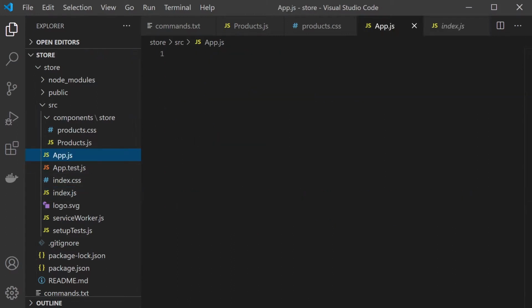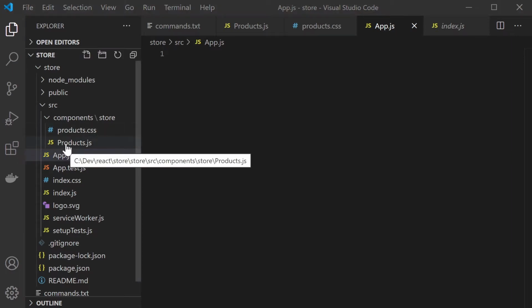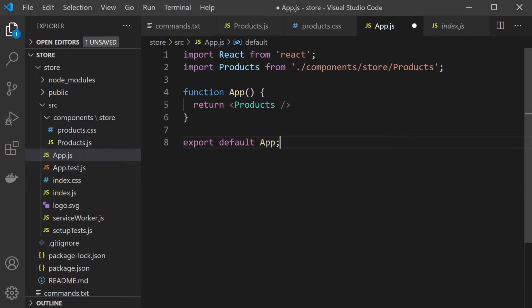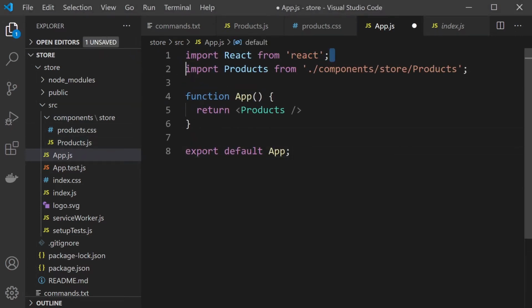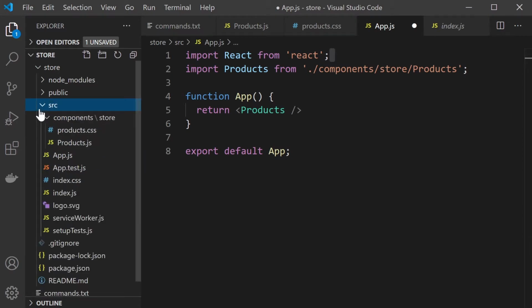Now what we're going to do in this app file, just to get this working, is that we're just going to make a reference to our products component. So what we're doing here, you can see that we're bringing in React as per normal. Now remember, this app here is in the root src folder. So I use dot. So dot here refers to this folder, the src folder.